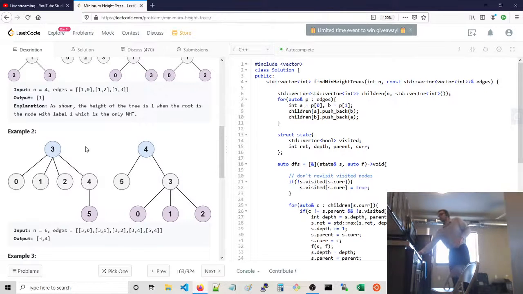So this is a really interesting question. I'm glad we came across it because it's definitely stretching my knowledge here.